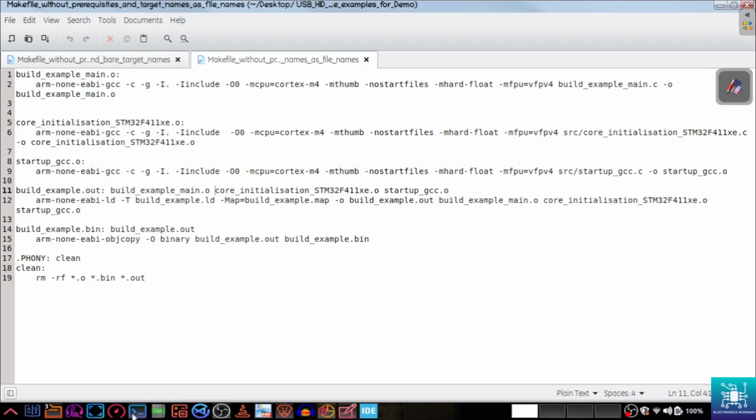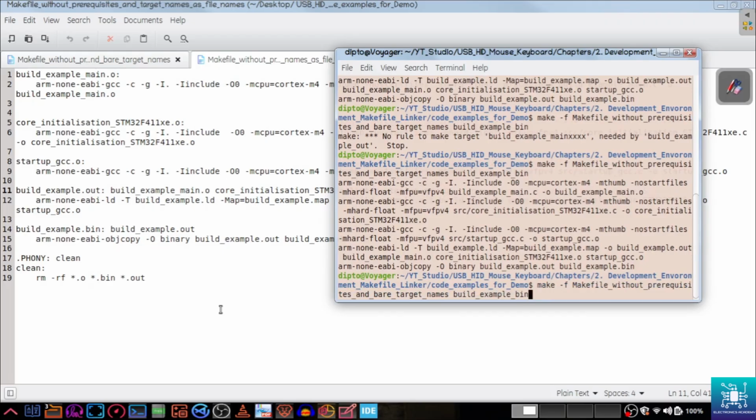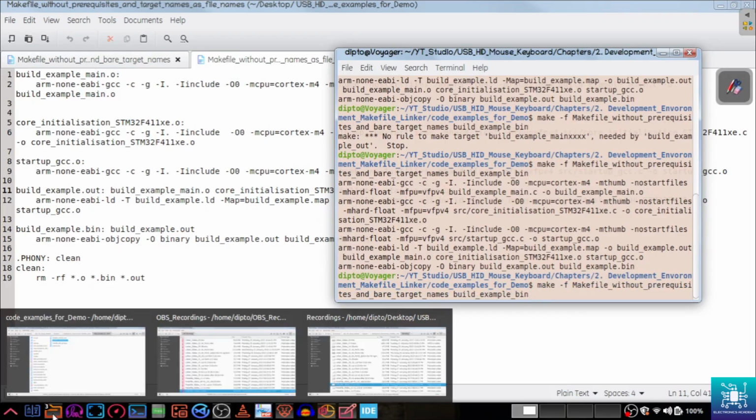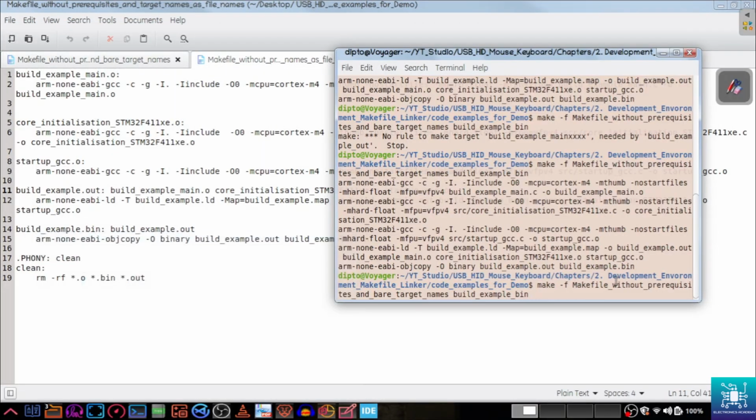Again, we'll do the same thing, but now it'll change. This is makefile without prerequisites and bare target names. This is makefile without prerequisites and so long names. So it is makefile without prerequisites and target names as file names.